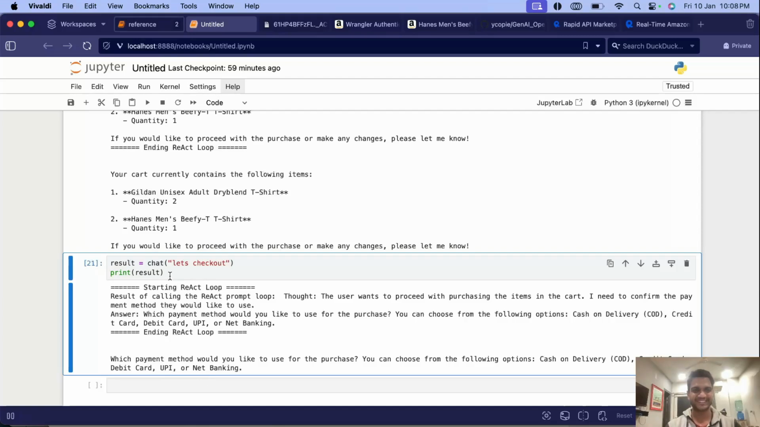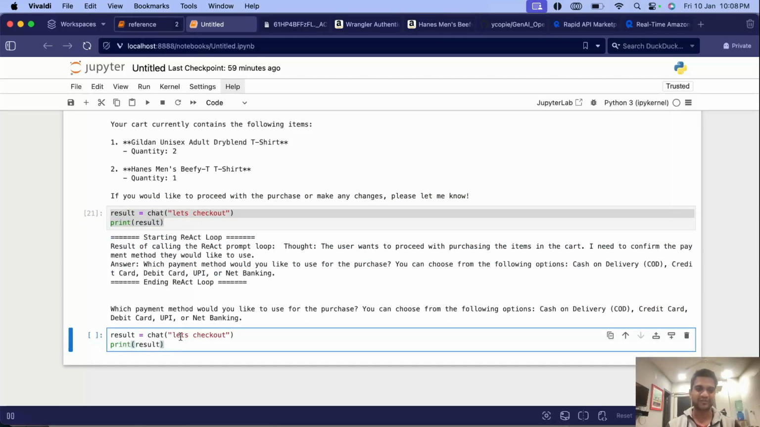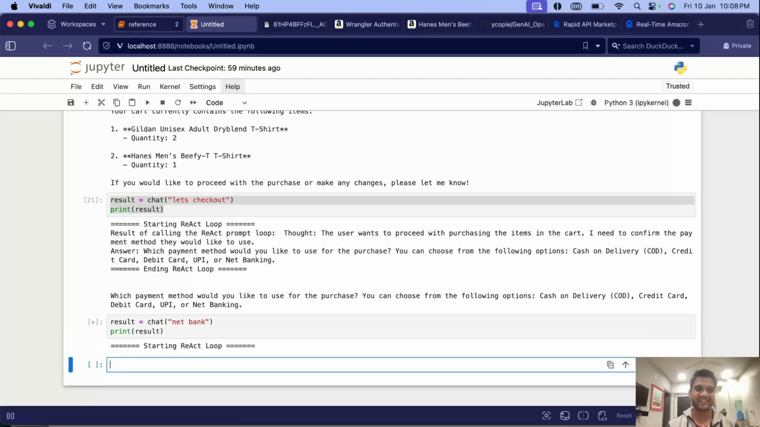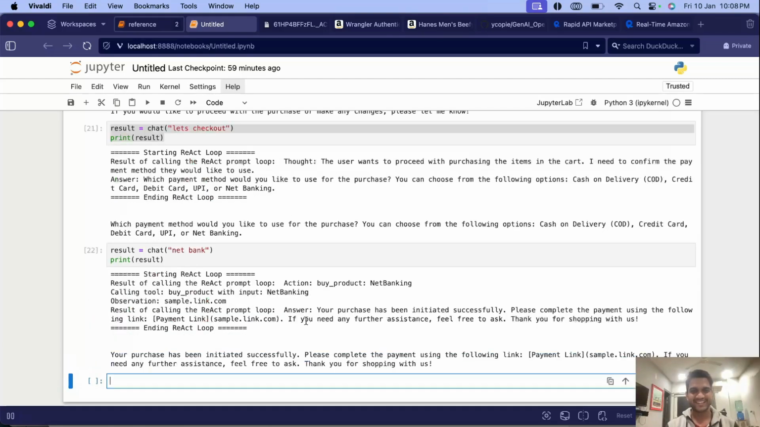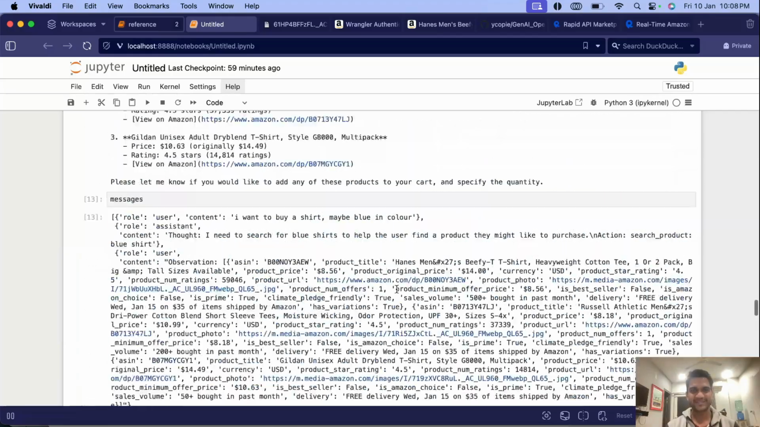Isn't that just too good? So it's asking from that enum, which payment method do we want? Maybe we can choose net bank. I purposely typed net bank rather than net banking. Let's see how it goes. Great. So it actually uses net banking. Is that how we wrote it in the prompt? Let me quickly go and check.